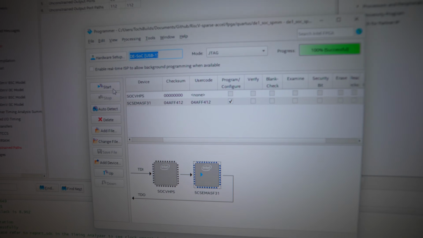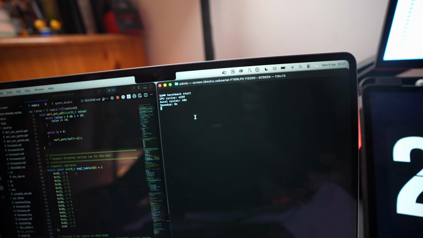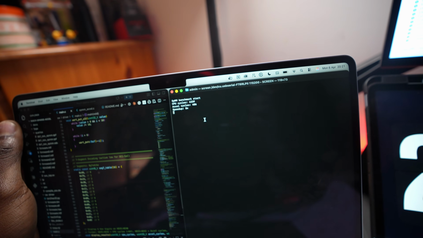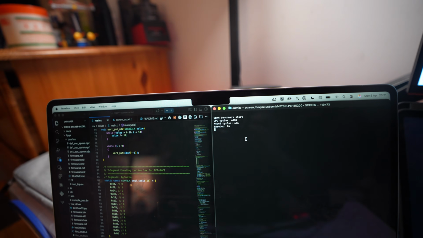It's programming. Successful. We have some digits. Holy shit, it worked. Anyways, it says 4,239, and accelerator cycles 486. Speed up 8 times. That's actually so cool. Okay, I'm so happy it actually worked first try. That's crazy. We have the UART actually printing.